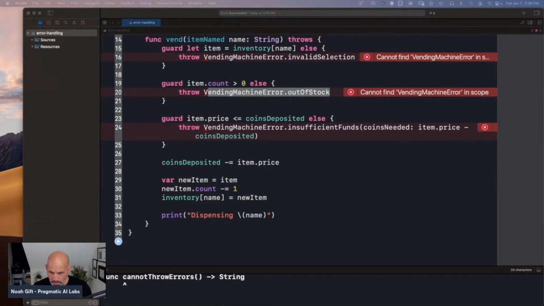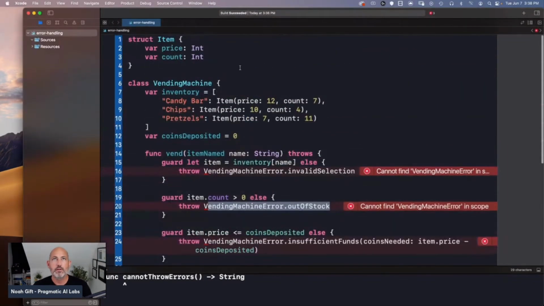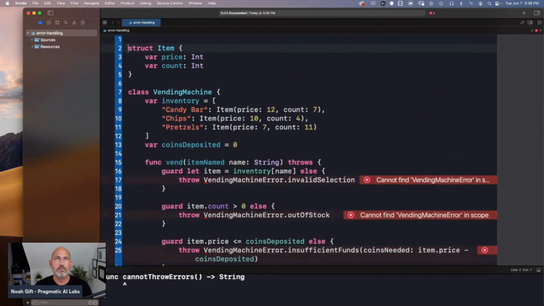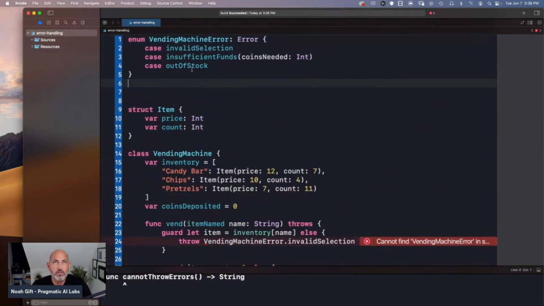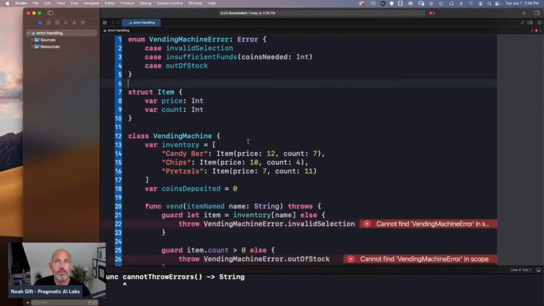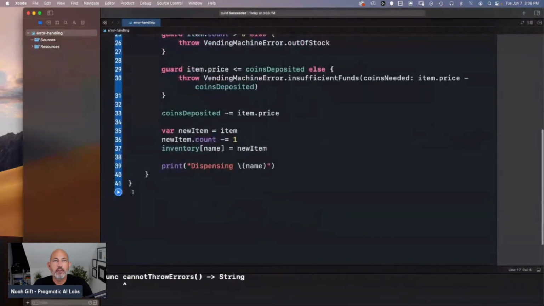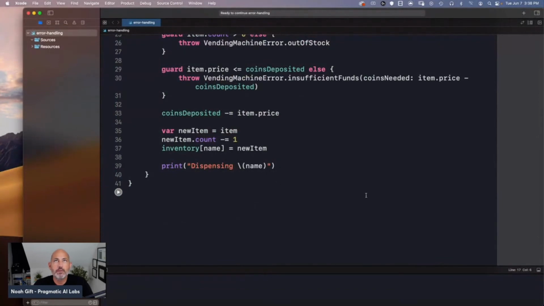If I go down here, let's see if I can find that anywhere. I don't see that inside of here. Oh, here we go. I didn't define it earlier. So I'm going to put this vending machine error on the top here. Okay, so we have an enum here, vending machine error, and that solves why we were having issues throwing this. Now if I run this, everything is able to compile.